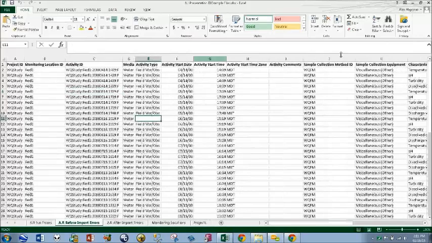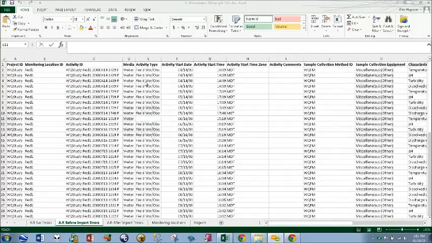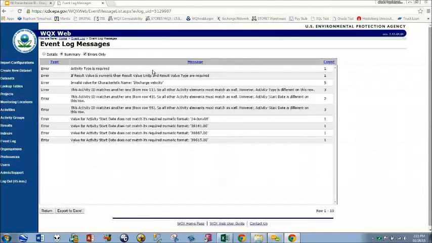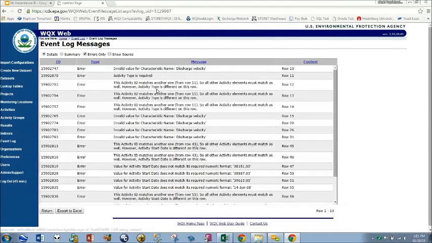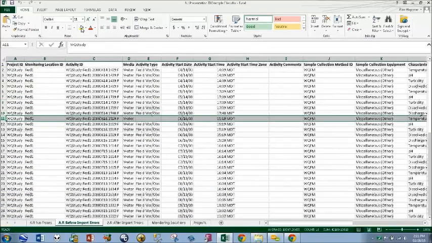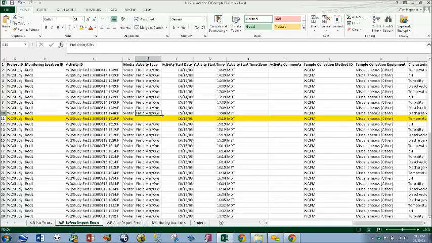Okay, before importing, let me take a look here. All right, so this is obviously missing an activity type. If you click on the details of the event log, it'll give you the exact row as to which the error is occurring. So the discharge velocity is incorrect, but I'm actually going to ignore that because I can have WQX fix that for me, and I'll show you that in a little bit. Activity type is required in row 11. Well, okay, let's hop in here, row 11, highlight that. Well, what do you know? The activity type, I forgot to add it in, so just going to copy that in there.